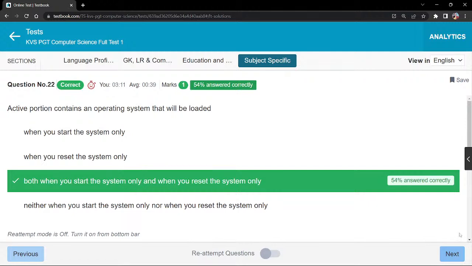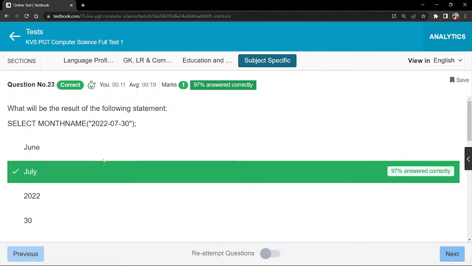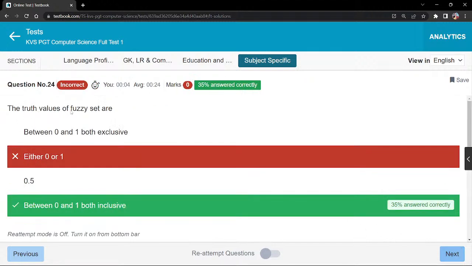Now here it will return the truth value between 0 and 1, both inclusive. Between 0 and 1, both inclusive. So the truth values of a fuzzy set are between 0 and 1.